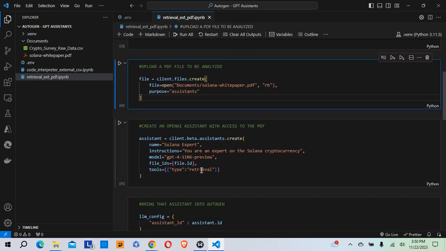So once you've done that, this next bit of code creates an OpenAI assistant that has access to that PDF that we just uploaded. To create this assistant, we say assistant equals, and actually you could name it whatever you want. I'm just choosing to name it assistant for this example.